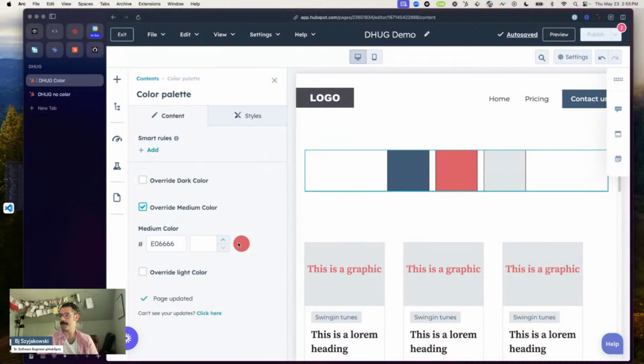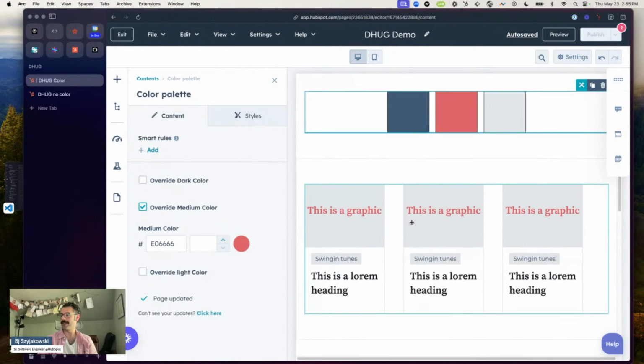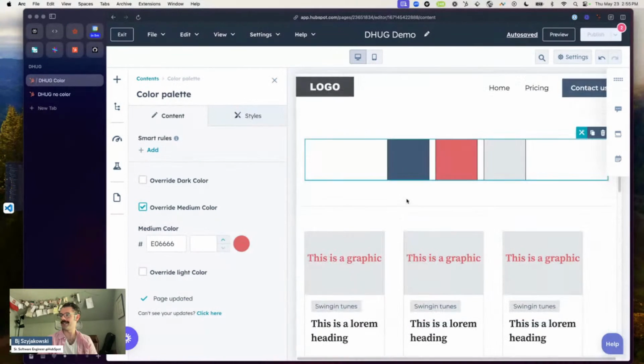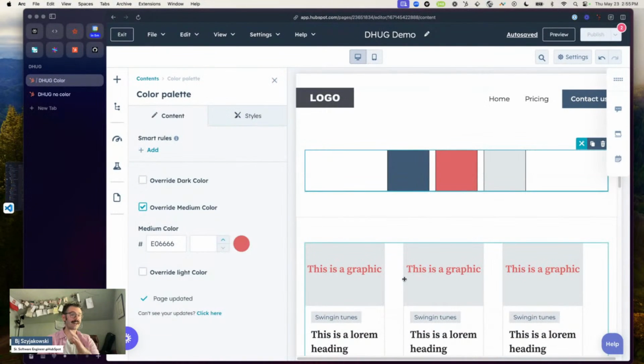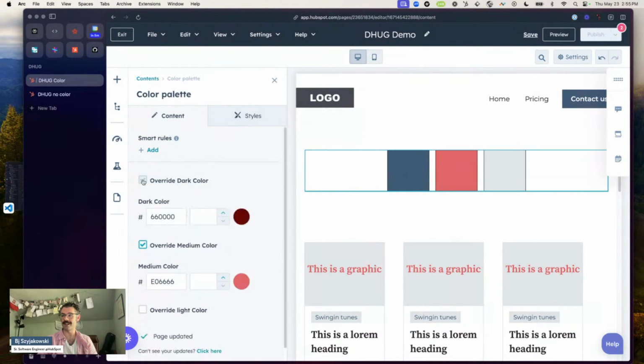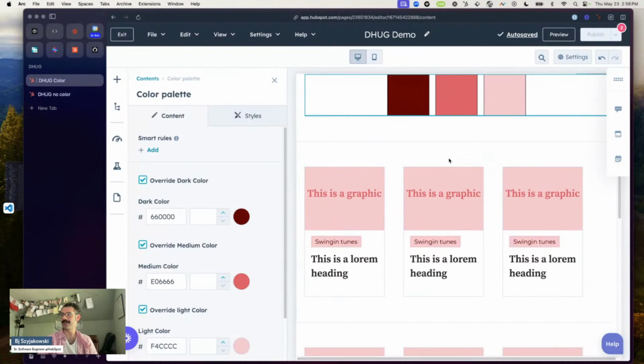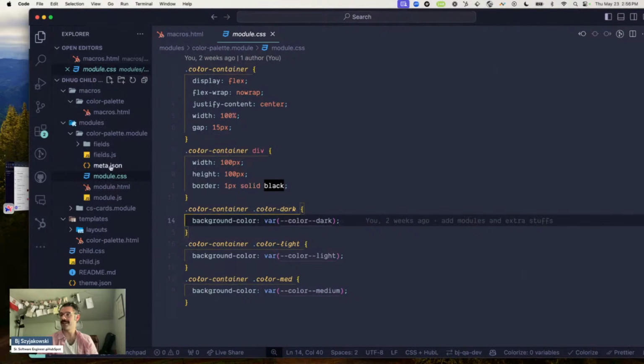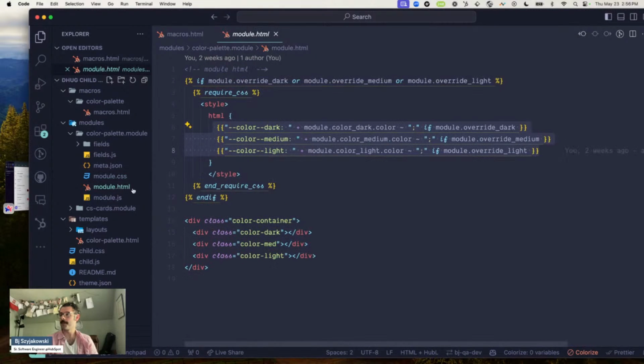So here, I have selected a new medium tone, and this medium tone is now trickling down throughout my entire new web page. Now, if I went to an old web page, it would still be using the theme settings, but here we can see that we're easily overriding it. So if I click override on all three of these, I now have a completely different color palette that's trickling down throughout my entire page again. Now, how are we doing that? Again, let's go take a look at this color palette module that we have.